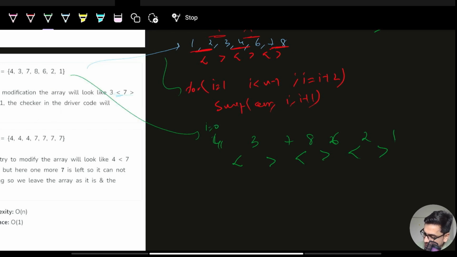So i equals 0, and if I compare it with i plus 1, is it following the order? It is not. So what I can do is just swap the elements. So 3 and 4, I have swapped it. Now 4 and 7, is it following the order? It is. So I will not swap, I'll just move ahead. Now 7 and 8, following the order? Yep, it is following the order according to our need. So I'll say okay, that's true.